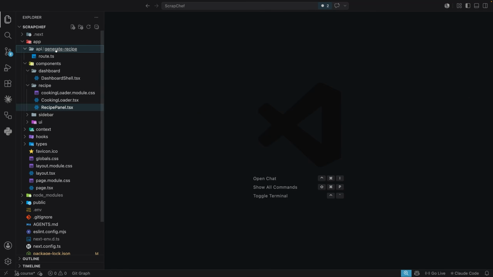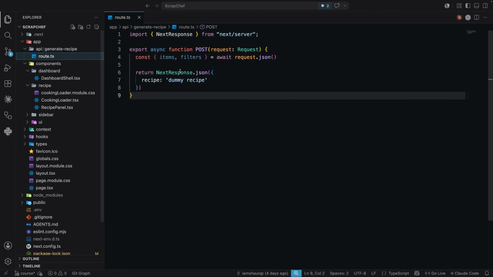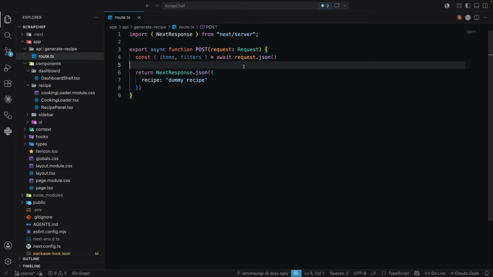Anyway, when we send that post request to the API endpoint from the dashboard, we can see that if we open the API route file up, that we handle that post request right here, and we extract the pantry items and the filters from the body. And then currently we just send a dummy response, which is this JSON down here with a recipe property. And at the moment, that recipe is just this dummy string.